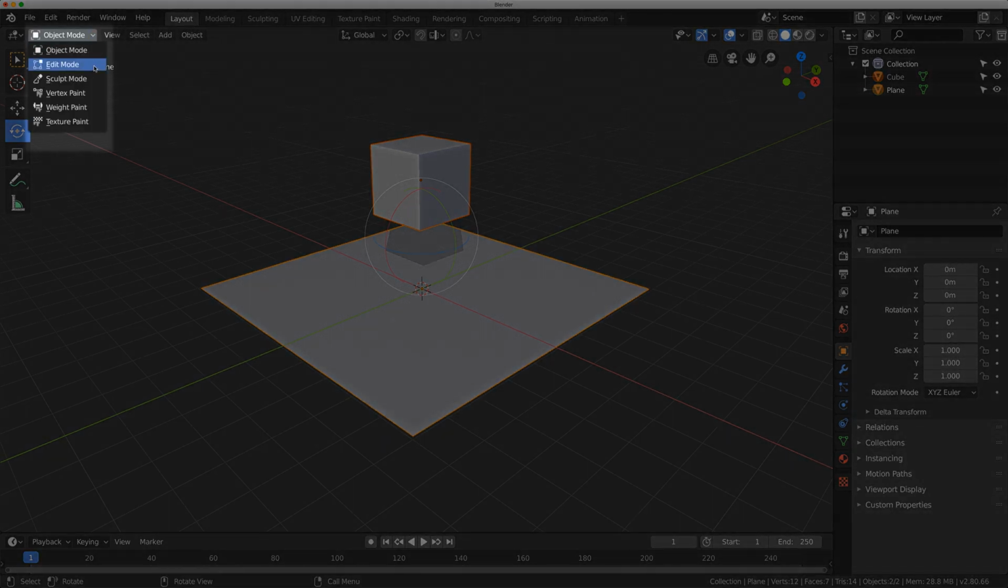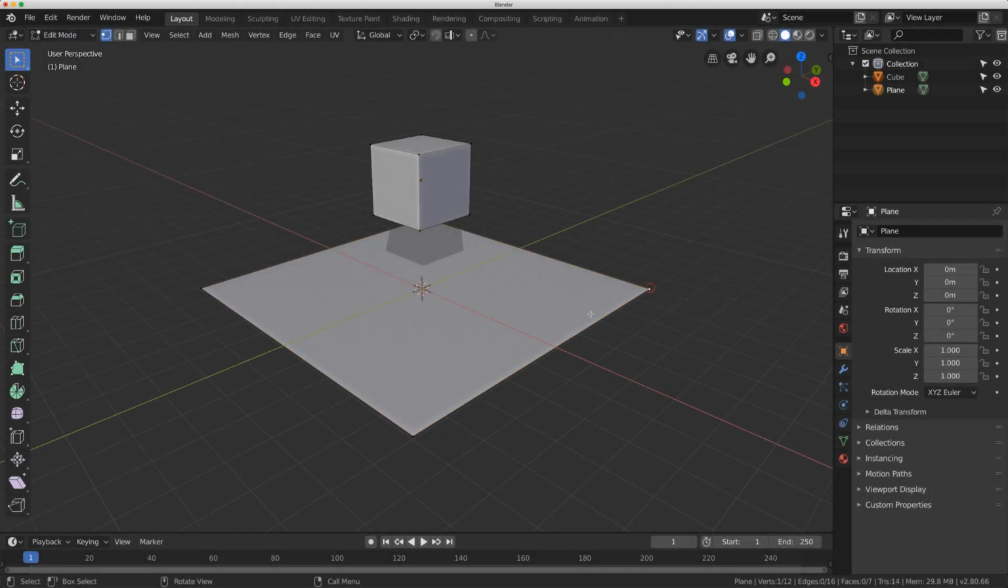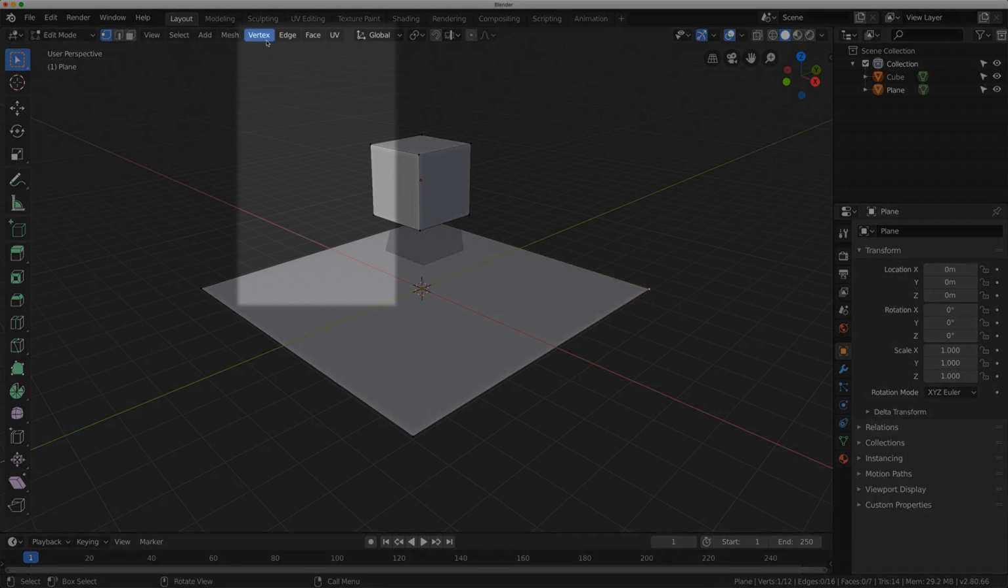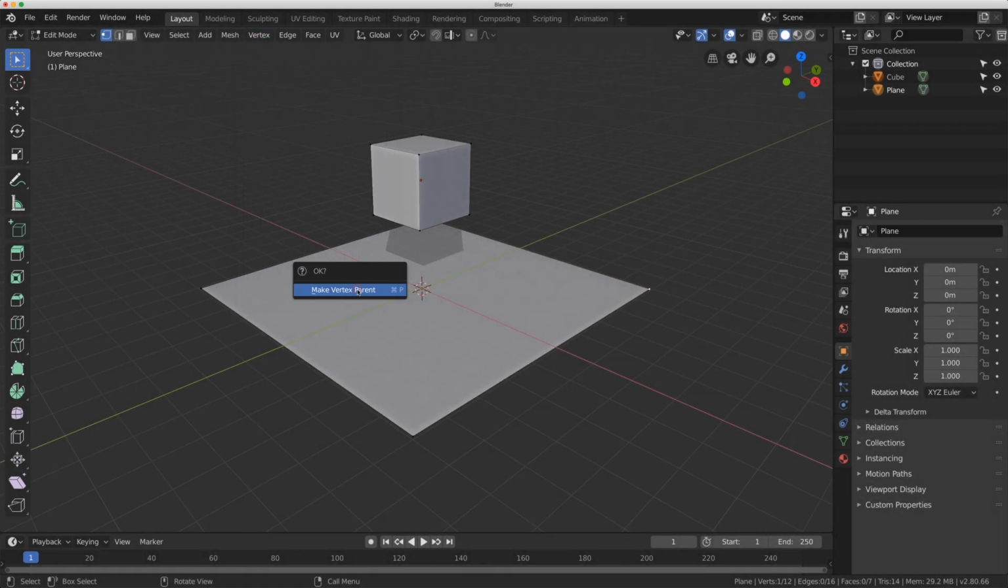I'm going to go to edit mode, and if I select one of the vertices on the plane and come up to vertex, there's an option down here called make vertex parent. If I click on that, a second dialog box comes up, and I can click on that again.